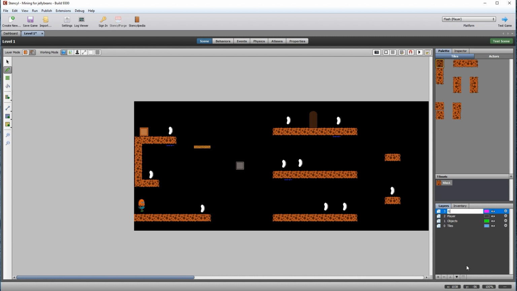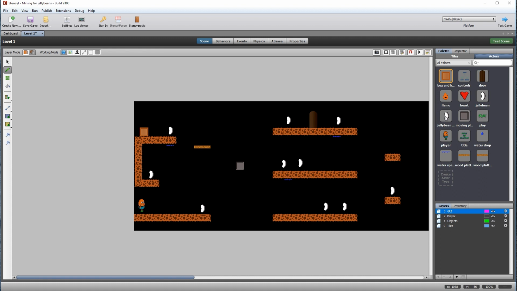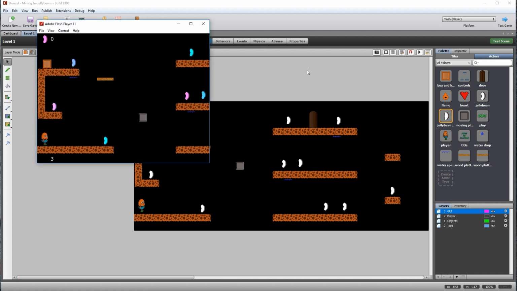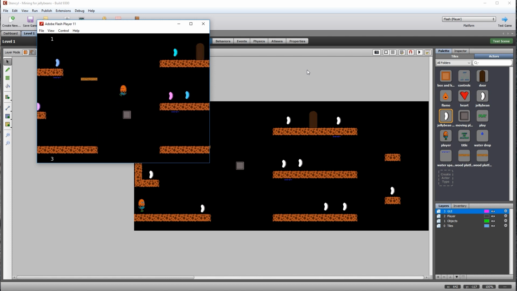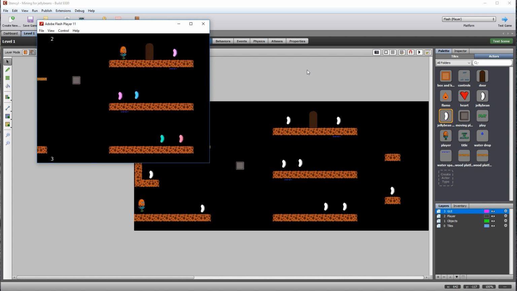Now create this new tile layer and rename it as GUI. You can then place the jelly bean GUI actor in position. Now when you test the scene, you will see the new jelly bean will not stay in place as you scroll along the scene. So at the moment it acts just like any other object. But obviously, because it's GUI, graphical user interface, we want it to be fixed to the screen.